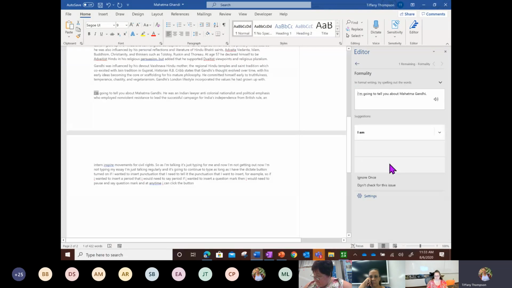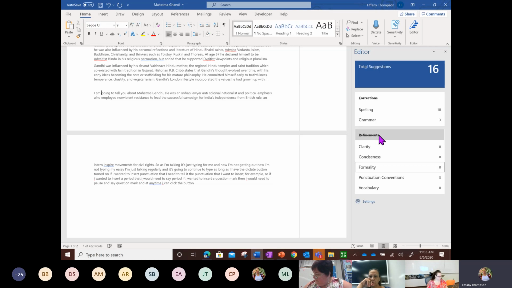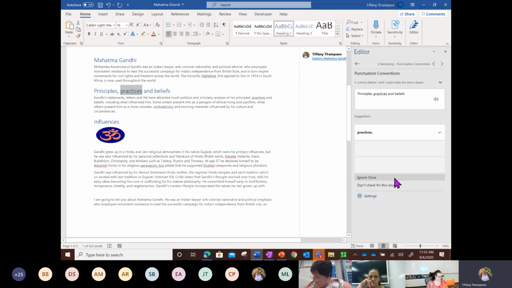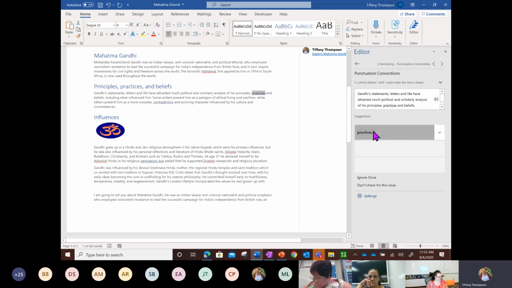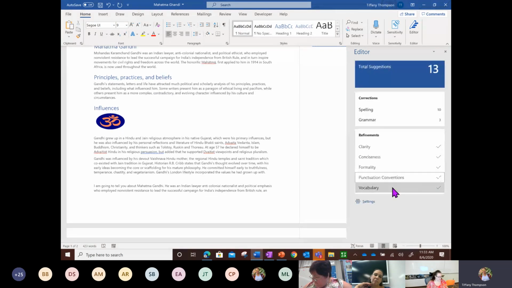Now, when I go to formality, it's going to give me some tips on how to ensure that I am using formal writing techniques. So this is telling me that in formal writing, try to spell out the words, don't use contractions. So it's saying that I should use I am instead of I'm. And if I click it, it'll update it and correct it for me. When I click punctuation conventions, it'll do the same thing. So it's telling me that I need to have a comma after practices, a comma after contradictory, and then it'll give me a check mark to let me know that now my refinements are done or complete.